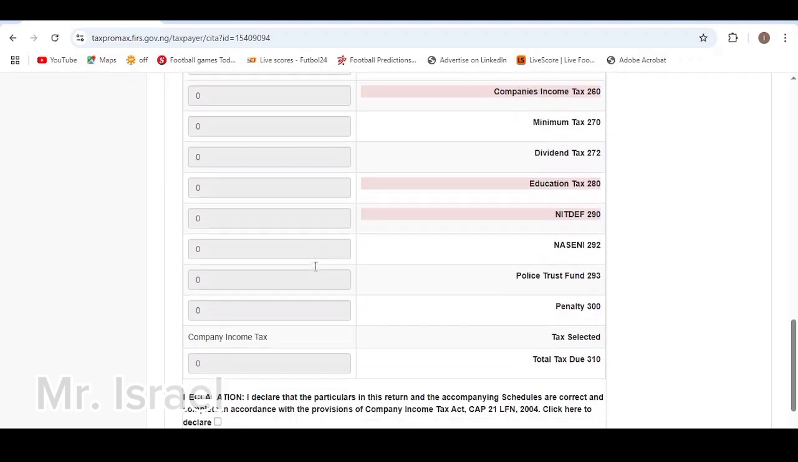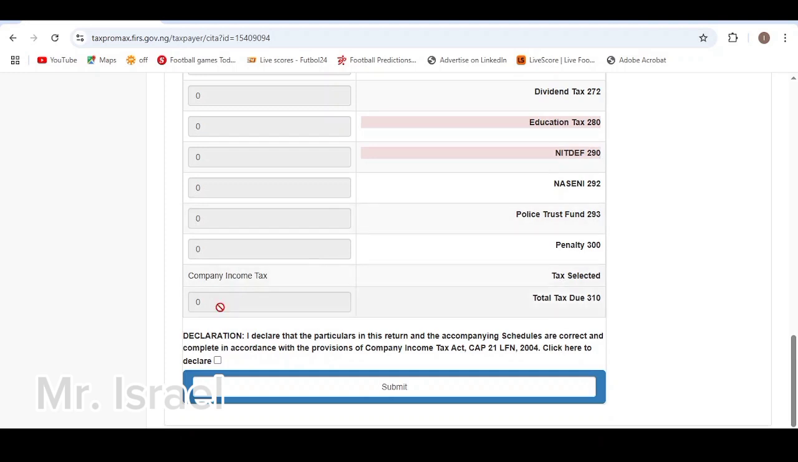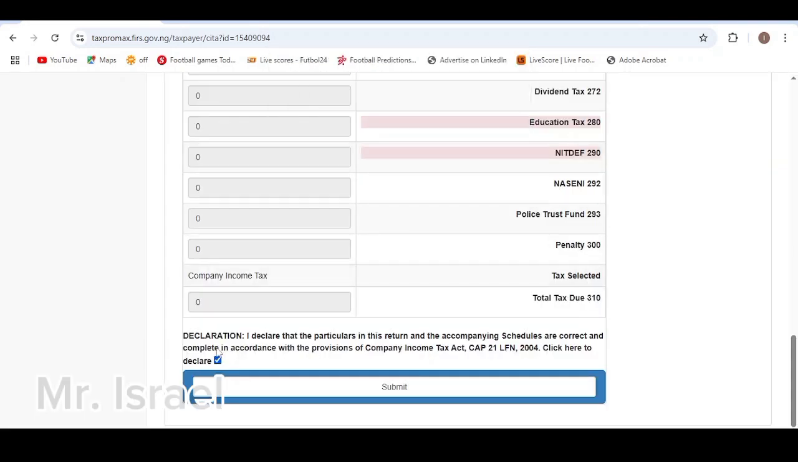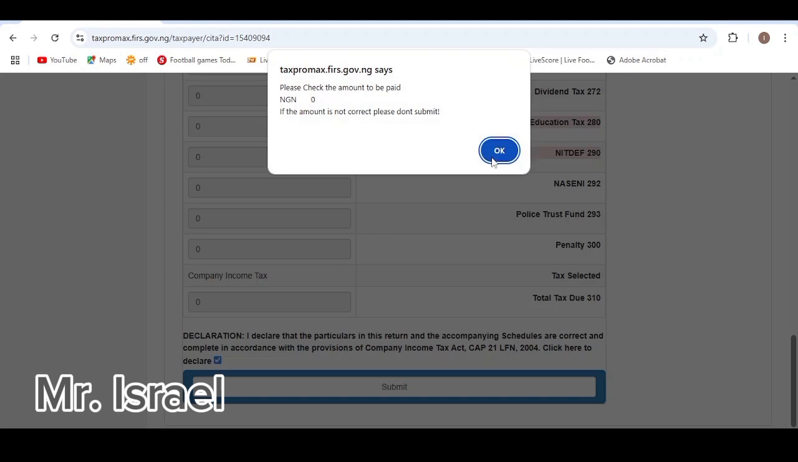But then, once you get to this point, if everything is fine, click this tick button. It's going to bring out something. You see, it's going to bring out this. It says, check the amount to be paid. So if the amount is not correct, please don't submit. Okay, we are not going to submit. We'll untick it.